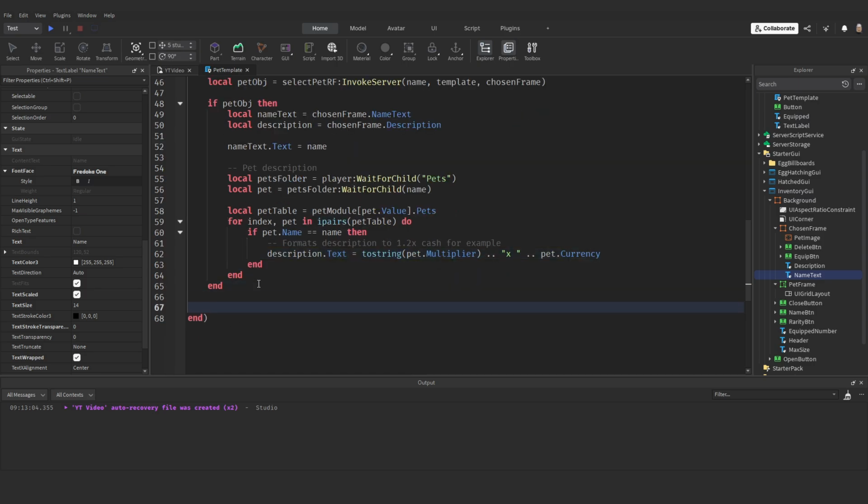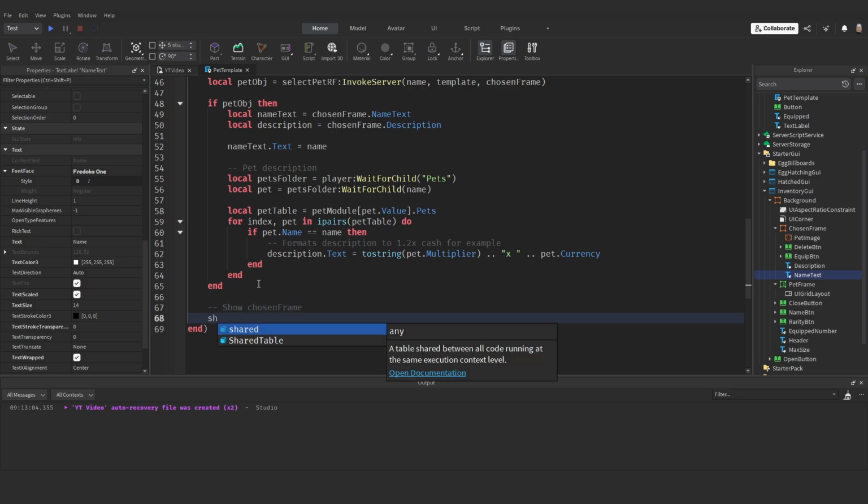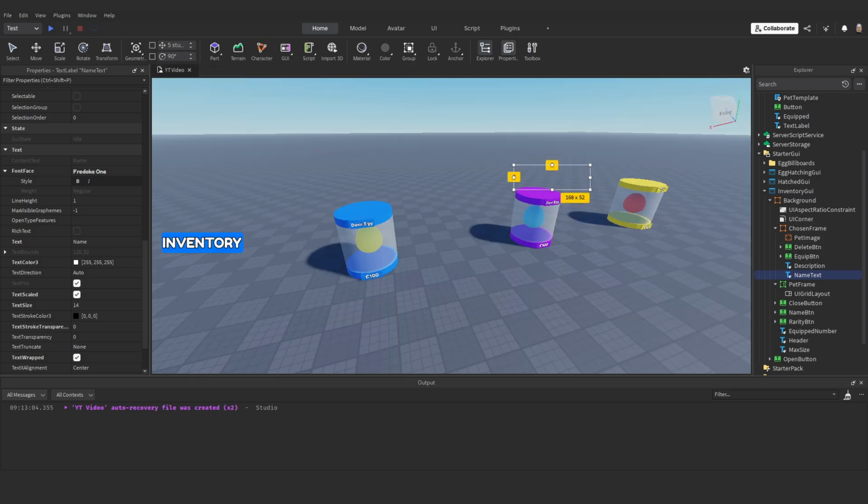And now after all of this, we can actually show the chosen frame. So chosen frame dot visible equals true. And that's it for the pet template script. So I can close that up.